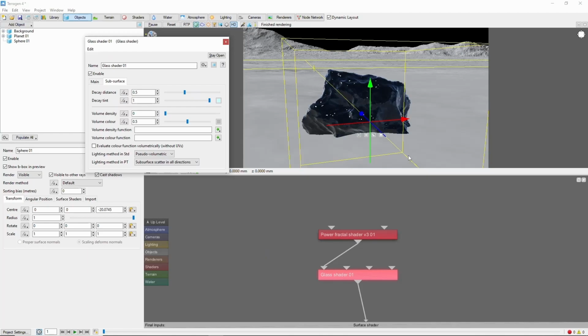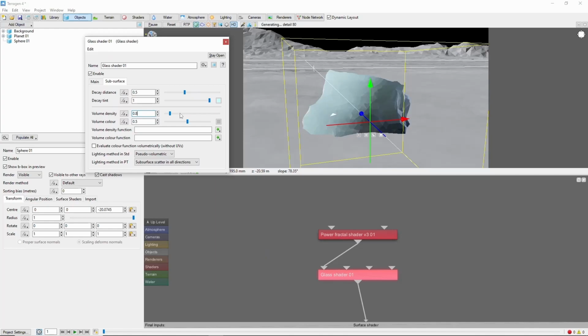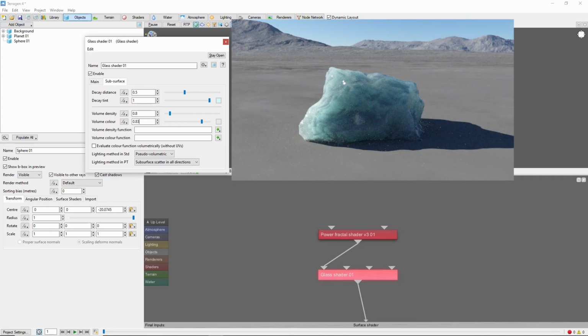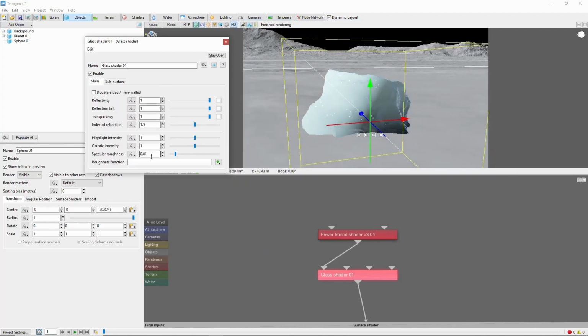The volume density controls the thickness of the general color spread throughout our object. In this case, I'm going to set it to 0.8, and we'll set the color to a light gray. Specular roughness controls how shiny we want our surface to be. In this case, I want ice that's a little more weathered, so let's increase the roughness to 0.1.